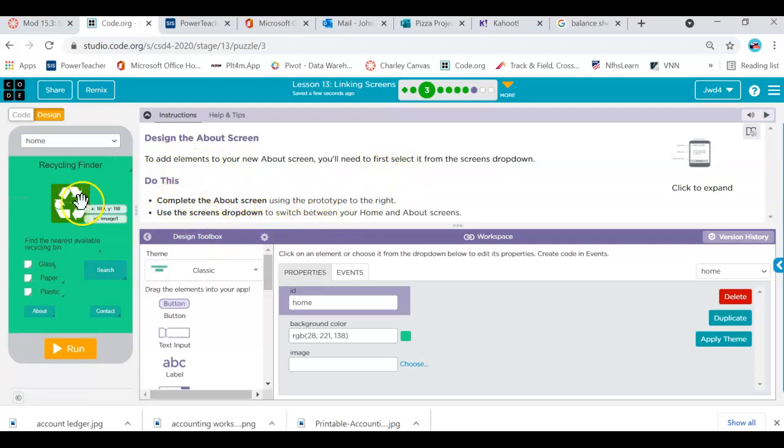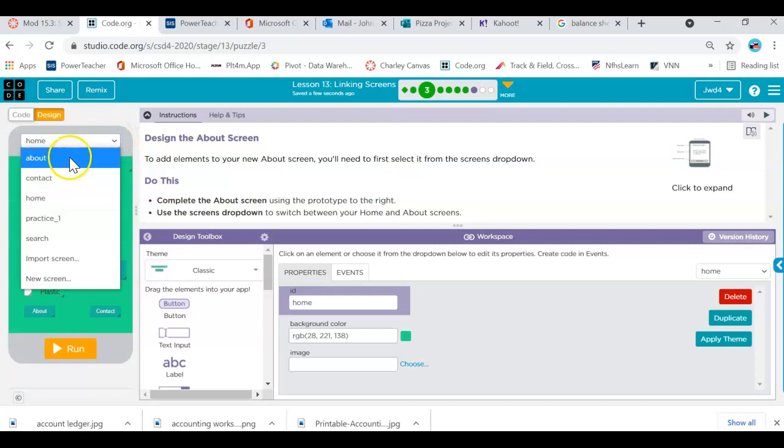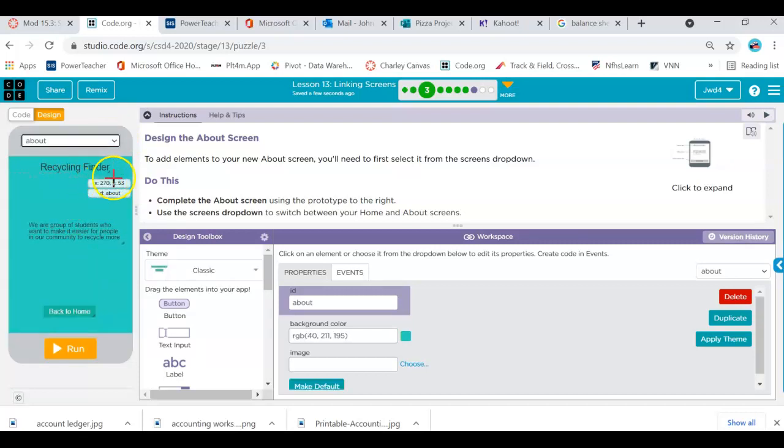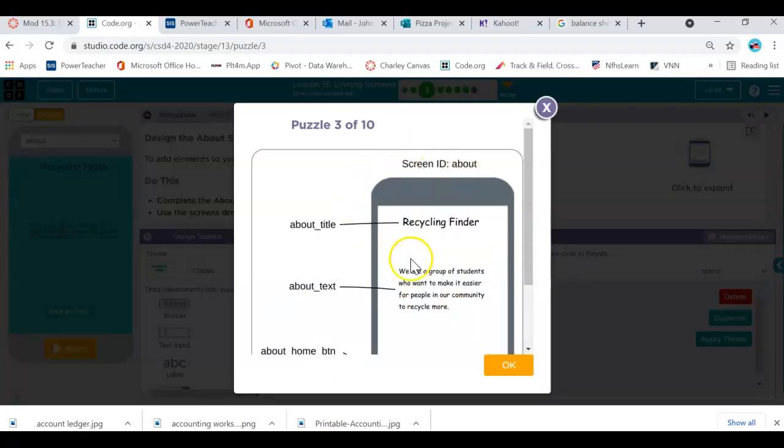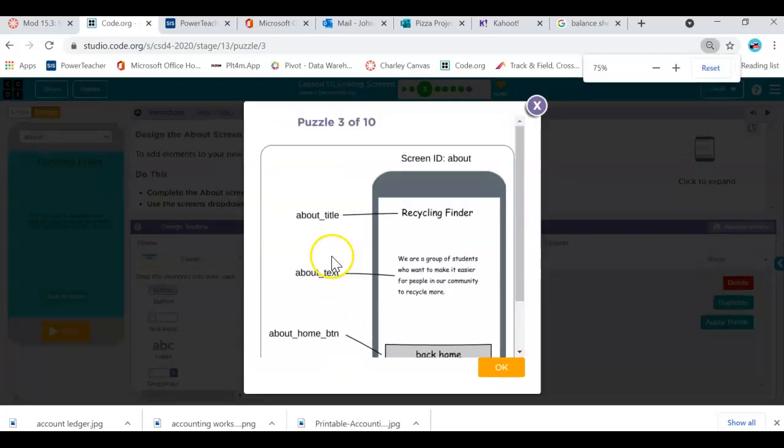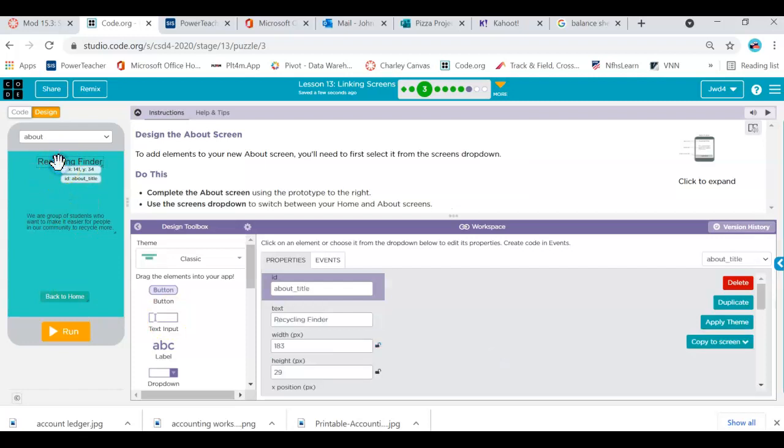Now complete the about screen. So now you're going to come in here, go to about, and you're going to put a title up here. And then you're going to click on this over here. You can see what the about screen looks like. So this app is about Recycling Finder, and you're going to type that in and have those IDs for those different sections. This is a label, this is a label, this is a button. So I put in label, about title, and this is the about text, and this is the about home button, so it gets you back to home when you run it.